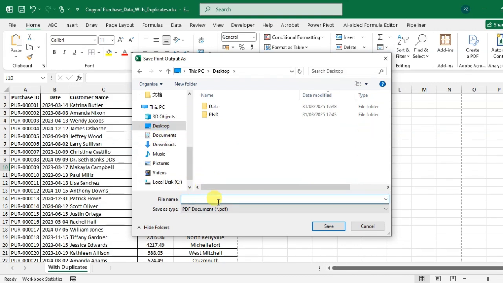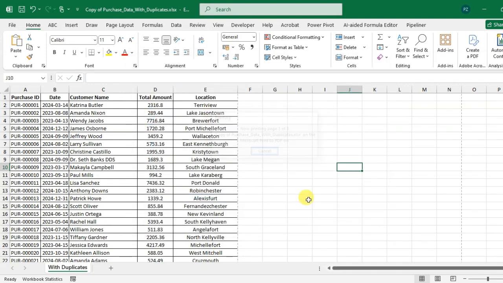Now just enter the file name. So I just enter here the file name purchase data and click on the save. That's it. Your Excel file is converted to PDF.